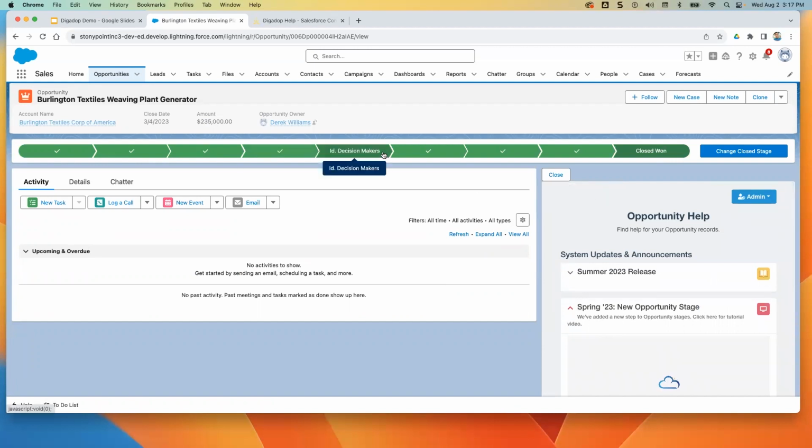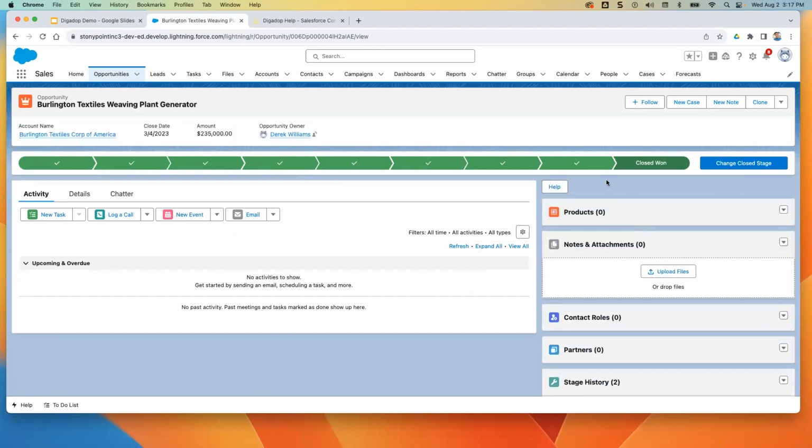But again, not intrusive, right? The user can go and do whatever they need to do, and they can easily close the help if they want, but they can still do their work without that. So that's what it would look like on a particular record page.